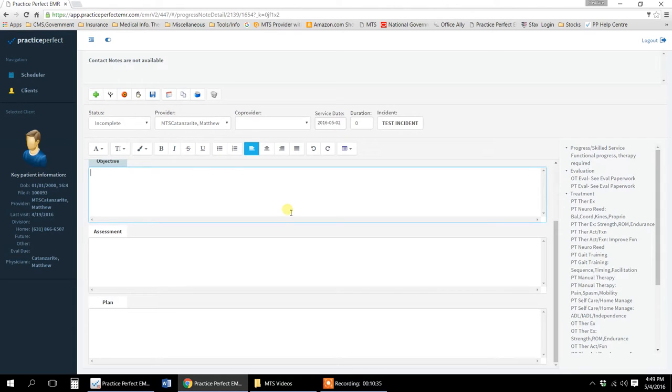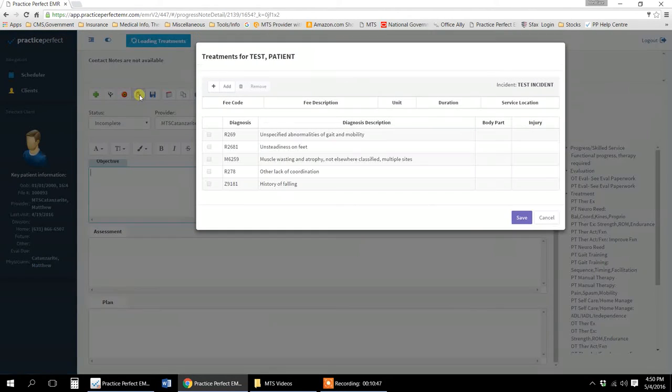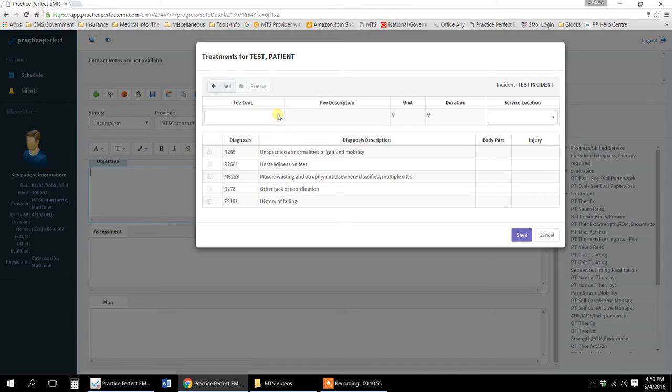When you're done with the note, you want to enter the billing and the time spent, which is a Medicare requirement. So we click on the hand. The hand means new treatment, which means billing or CPT codes. We click on this here. It brings up this list. Here are your diagnosis codes. We want to add a fee code.